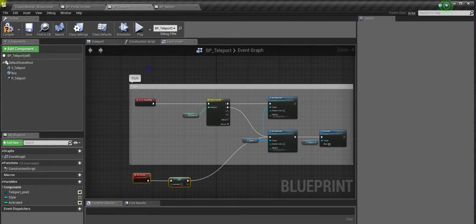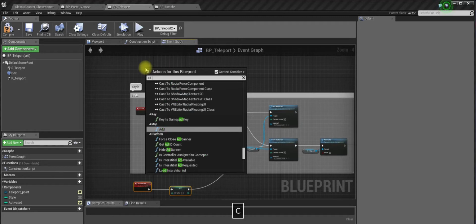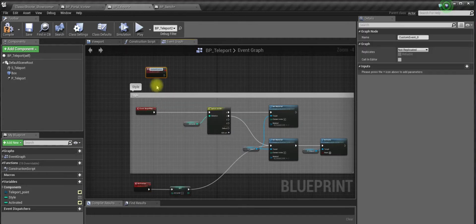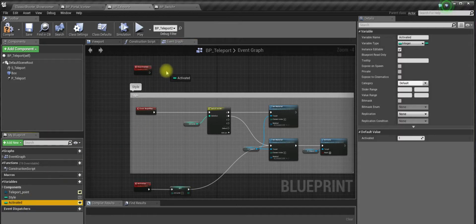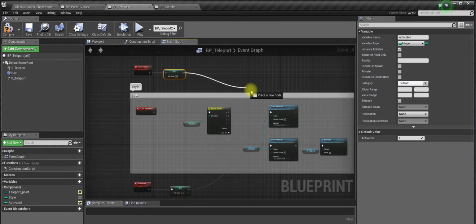And we will add another custom event we'll call deactivation. And we will set this to 0 and set this material.